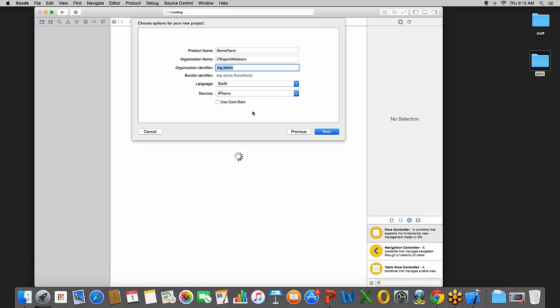If you notice, I'm going to do com.it expert webinars. Now notice right here, it displays the bundle identifier in reverse form. If and when you decide to submit this application to the App Store, there are many applications on the App Store. This will help you uniquely identify your application. Maybe I'm going to call this some info. Or maybe I'm going to call it, notice how it changes, display some info.